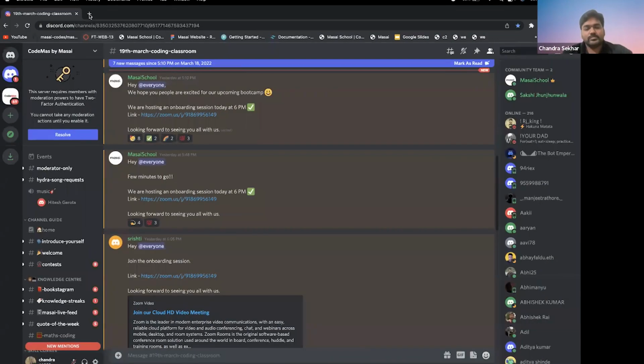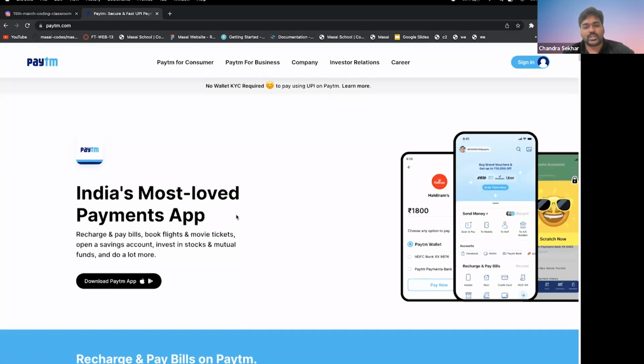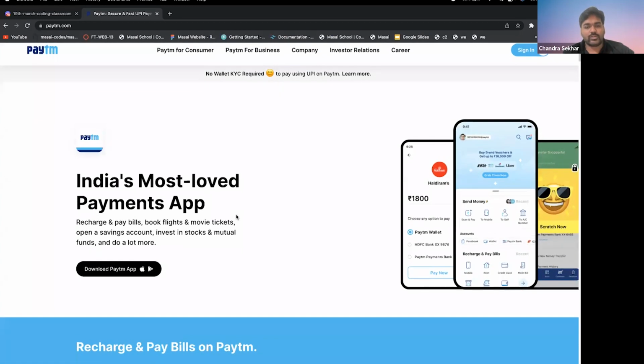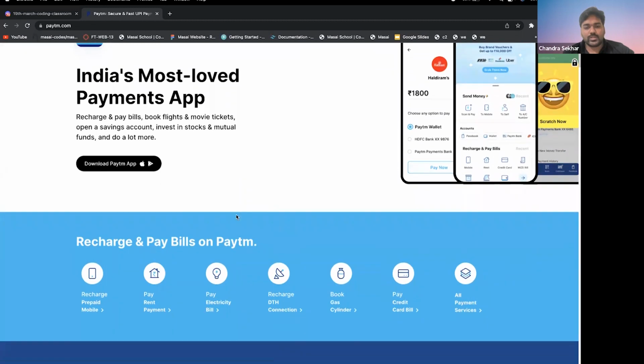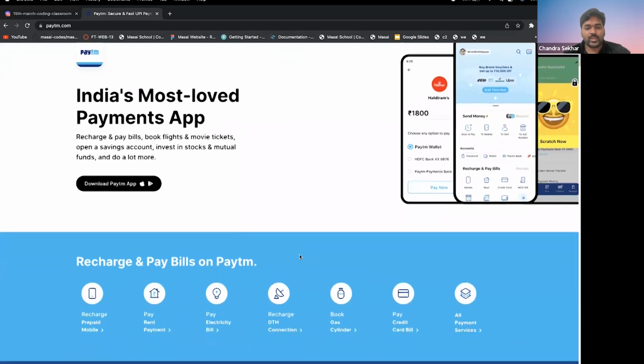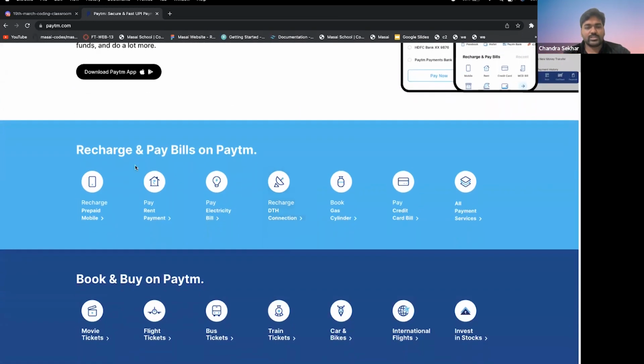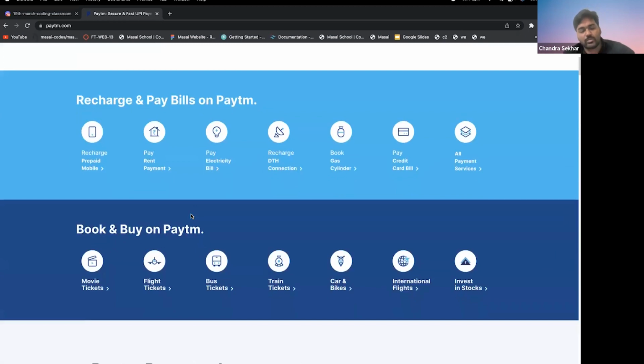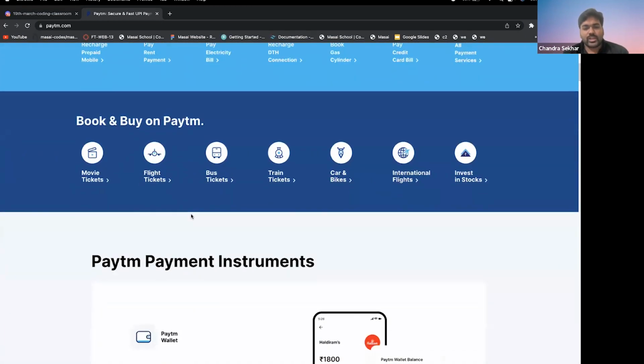So I'll show you that. You're going to build not the entire Paytm page, but we will try to cover most of the things depending upon our time. It consists of a Navbar where we can go to various places like company, Paytm for business. Then we have a logo, some text and an image. Then we have two sections, one for recharging something and the other for booking or buying something. So we'll be trying to build all these things.